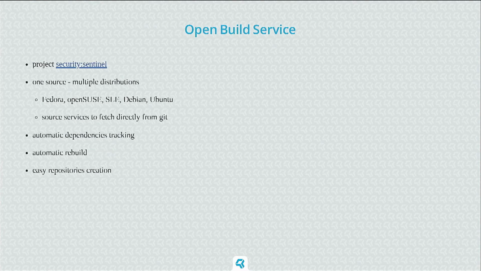So one technology that we use to solve one of those problems is Open Build Service. There's actually a nice feature that if you talk to the openSUSE guys, they will create a nice project for you. And we asked them for Security Sentinel, and we put there all the packages that are needed to run our minipots and to use the dynamic firewall.